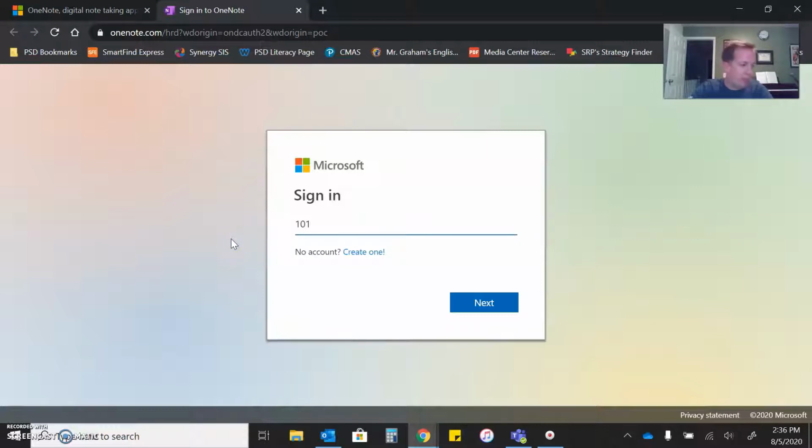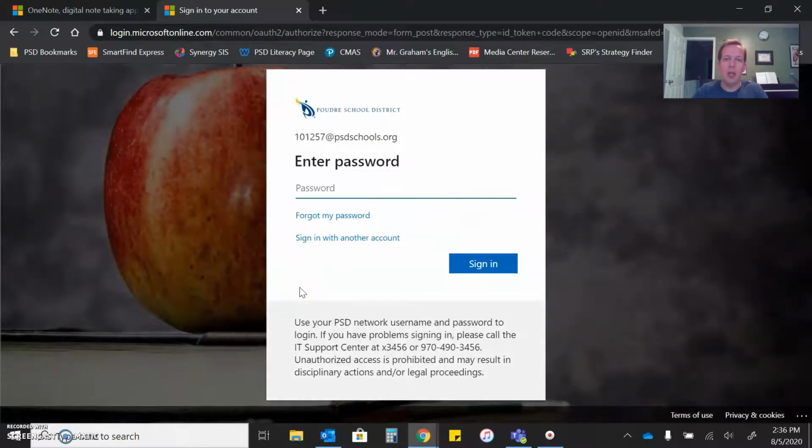So I'm going to use a sample one here. This is not yours. But you're going to type in your own at psdschools.org. So whatever your ID number is, could be a 5-digit number or potentially a 6-digit number. You're going to type that in at psdschools.org and click Next. That email address is pretty important. Hopefully you've got it memorized. If not, get on that.